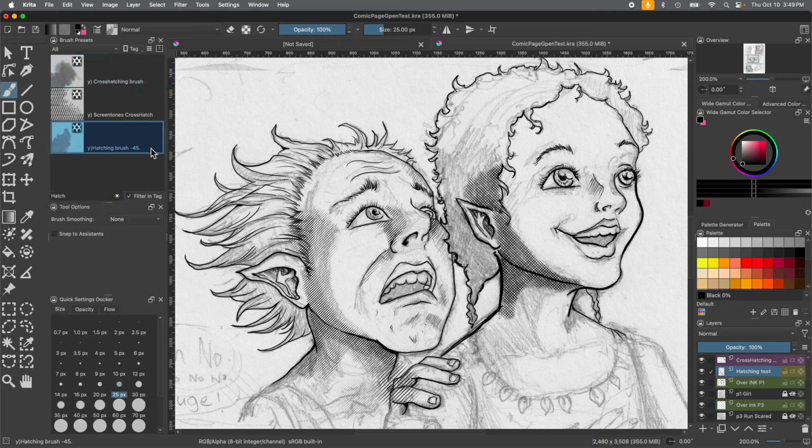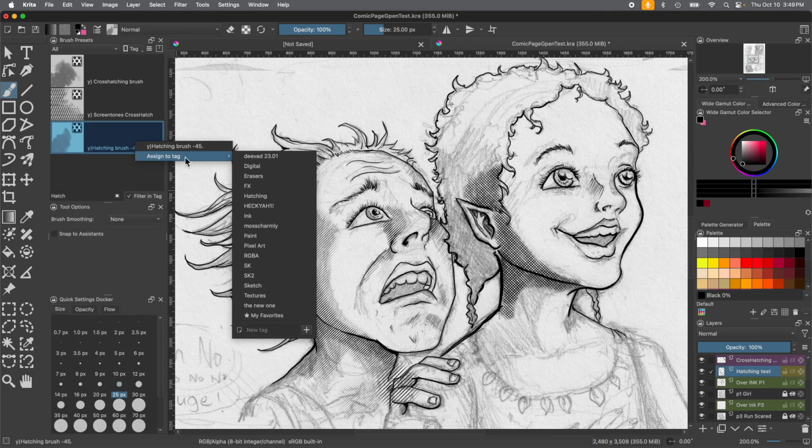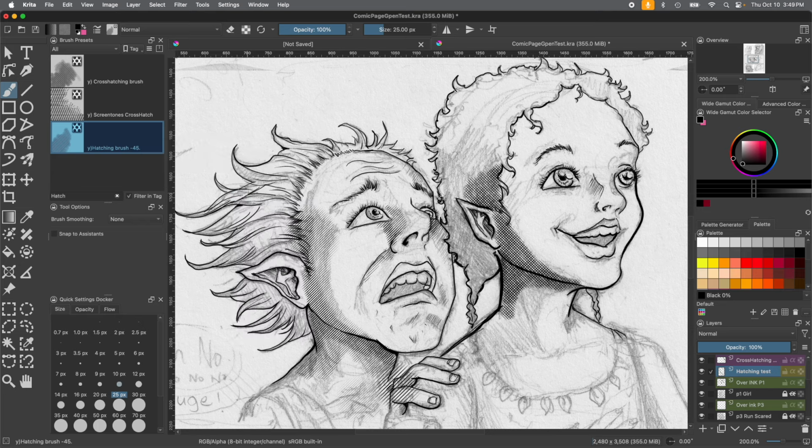We want to change the tag for this, right? Yes. So we just right click. Organize it. And we assign to a tag and we assign it to hatching, right? Yeah. I think it's under FX because it's alphabetical. Oh, you're right. There it is. Yeah. So just right click your mouse to add a tag. Here we go.